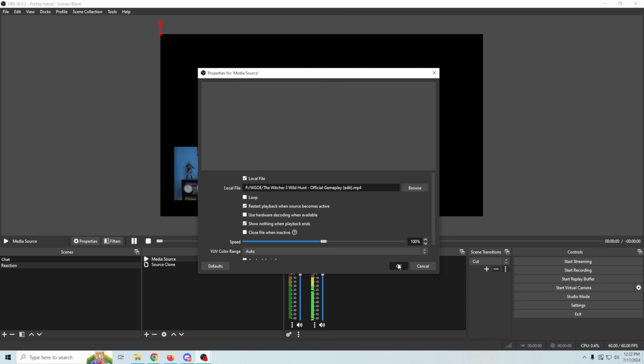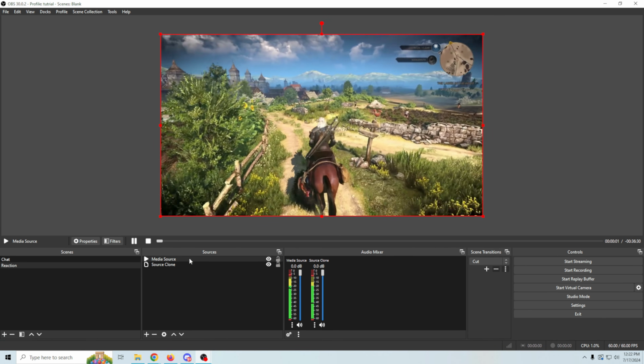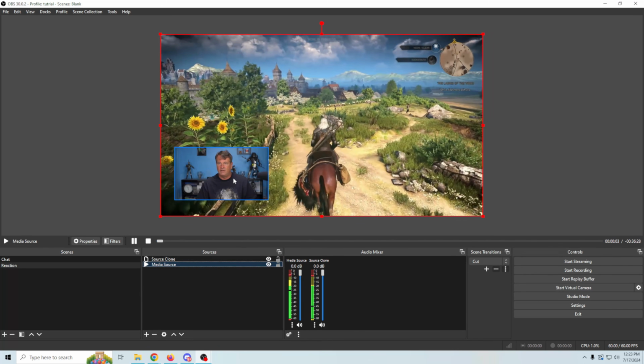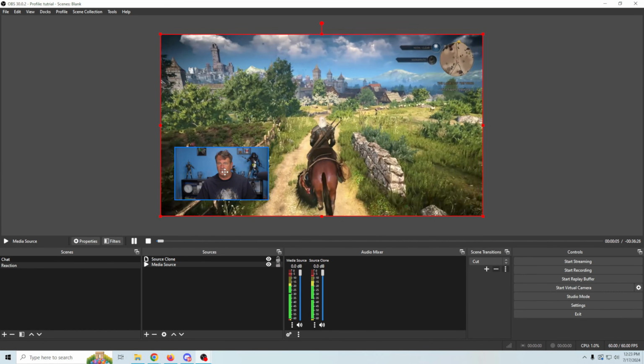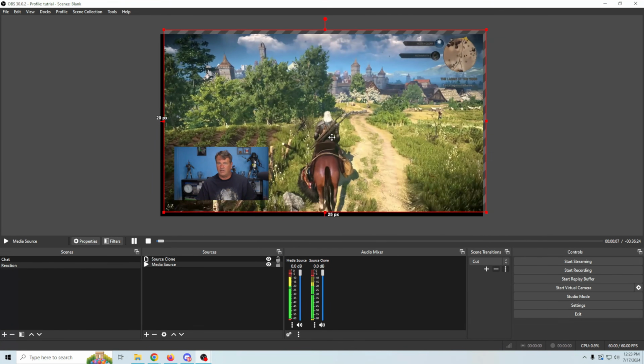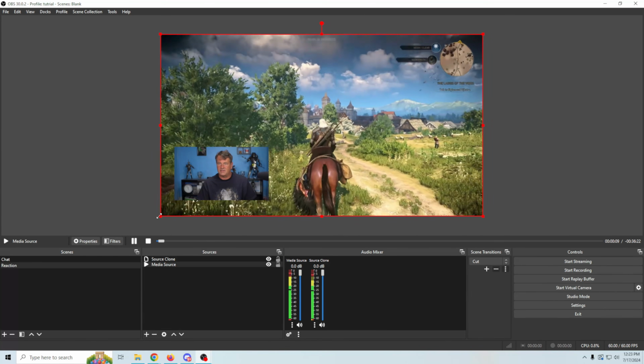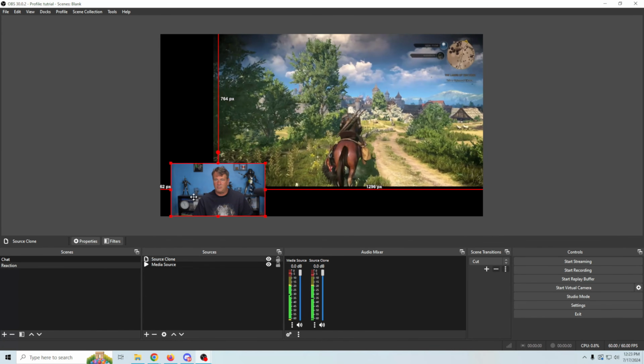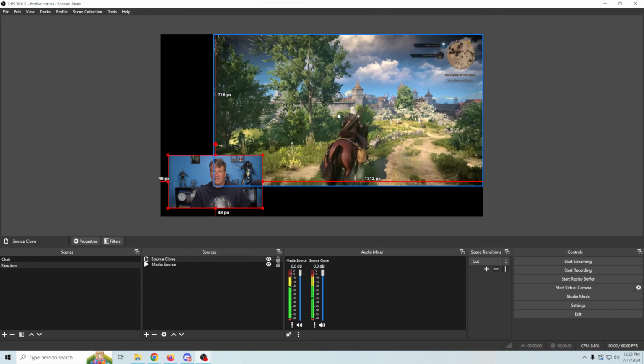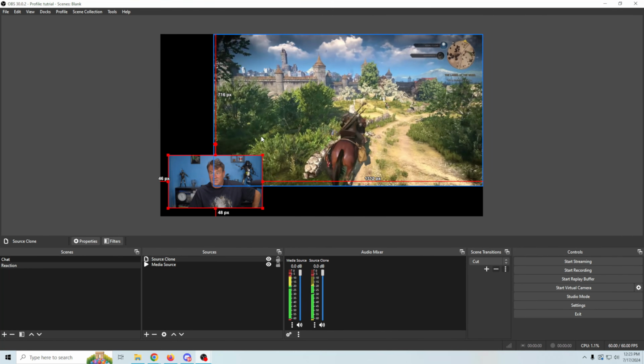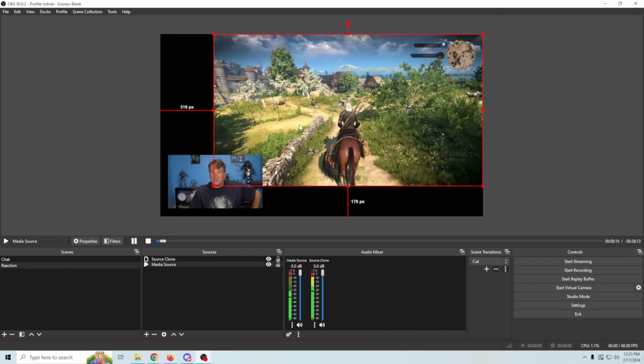And we don't need to loop it or anything. You see it comes up. All we would need to do is move this down. And now we have our camera in front and our video in back. And we can organize this any way we want and add background colors and all that stuff if we like. There are so many different ways that we can set this up. But this is the basics of doing this.